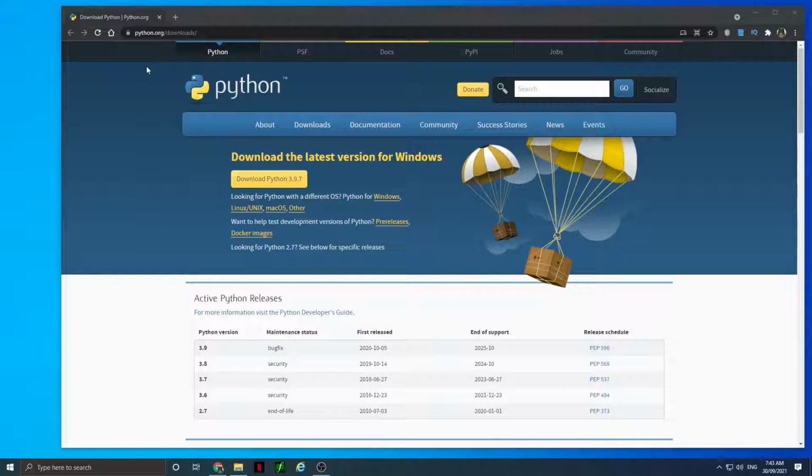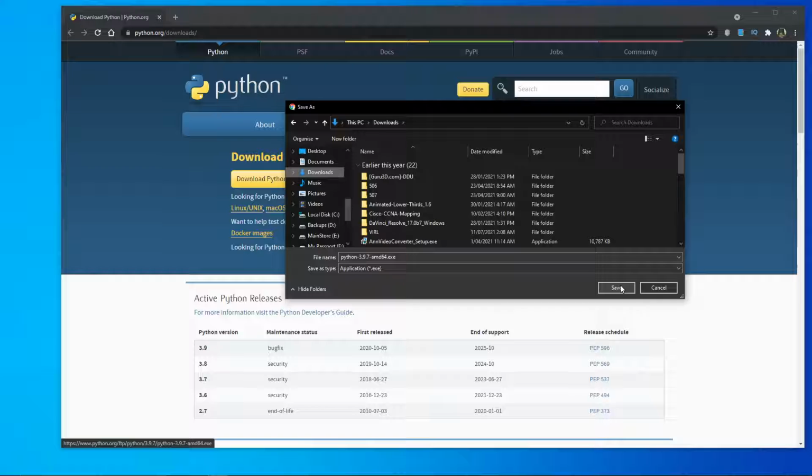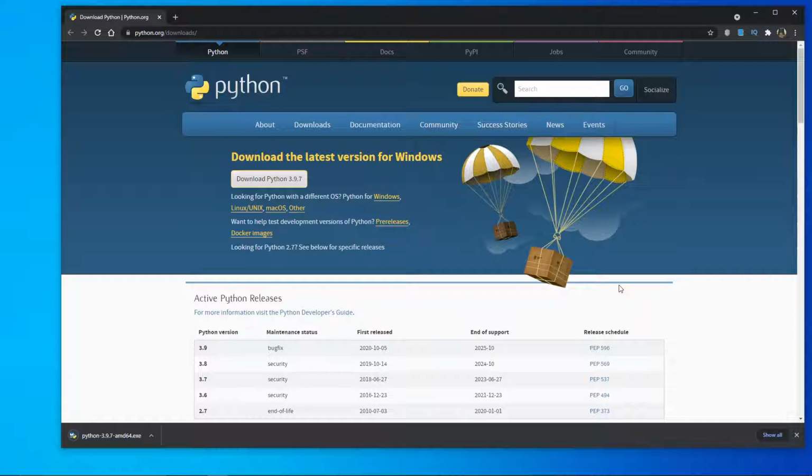So if you come to python.org/downloads, you'll find the latest version, which is at this time 3.9.7, and just click on it to download it to wherever you want to take it. Now we'll just whack it in the downloads and let it do its thing. Doesn't take very long to download.